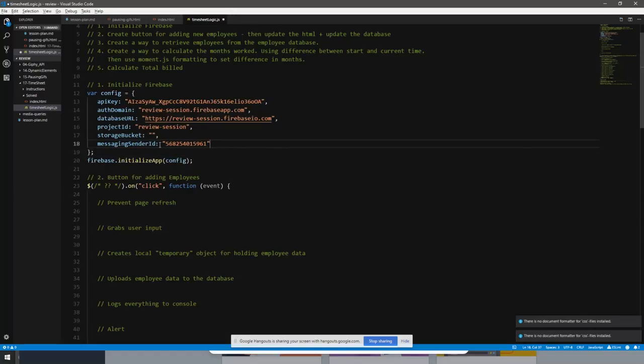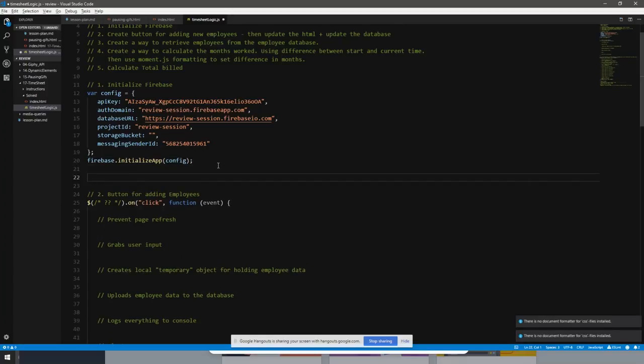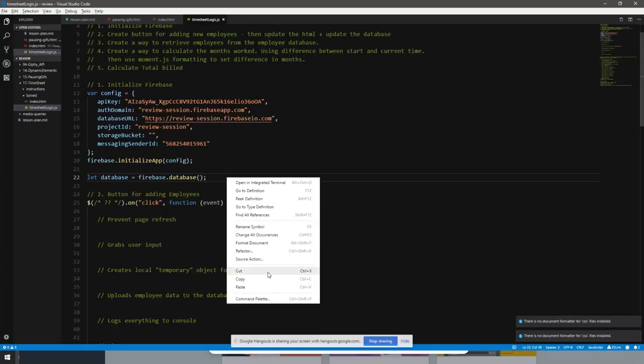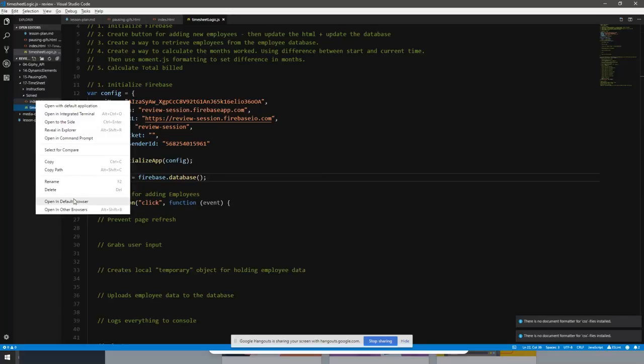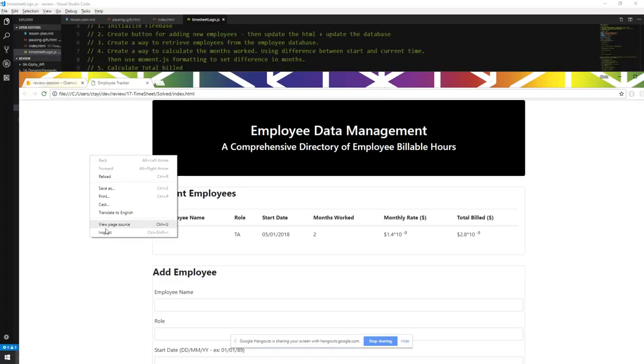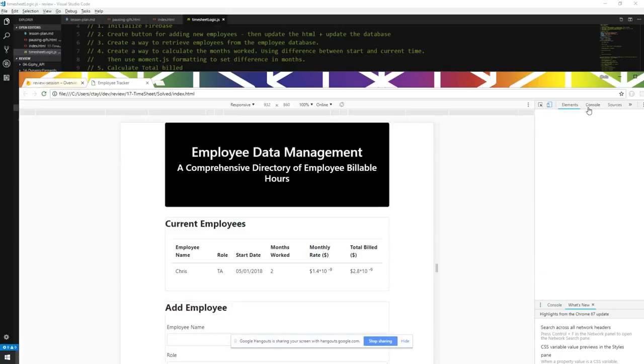All right, so here we've set up our config, we initialize the connection, and now we need to have a way of referencing it. So we'll do let database equal, I think it goes firebase dot database, and it's a function. I believe so. Yeah, I think it worked.